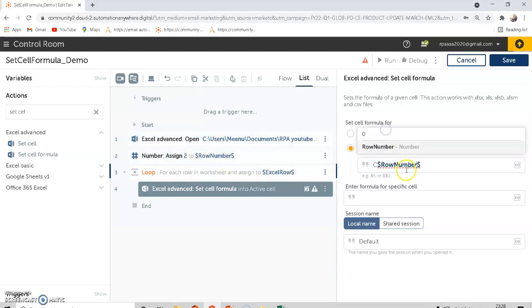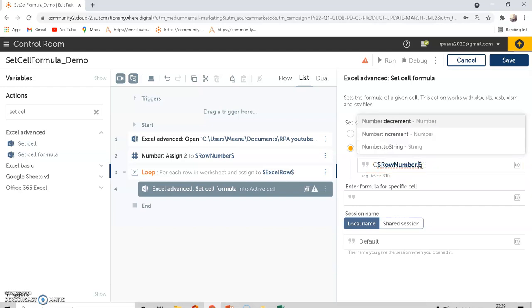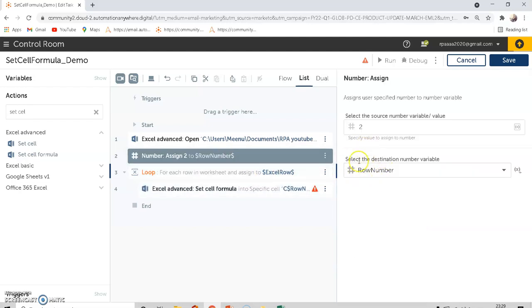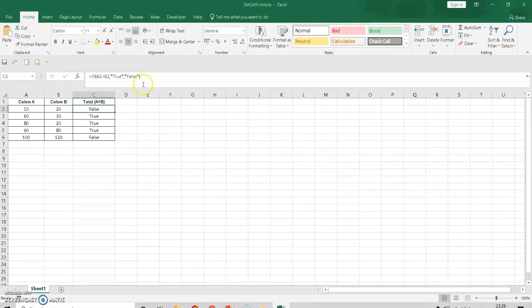The row number will show an error, so we have to convert this. It is already a number variable, so we have to convert it to a string variable. Just put a dot here and type "to", and there will be Number to string. You can click this, and the error is gone. So this row number is a number variable, and I am converting this number variable to a string variable. Now it's going to be C2.